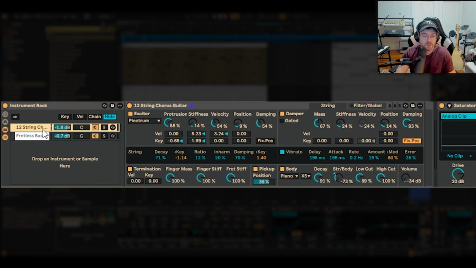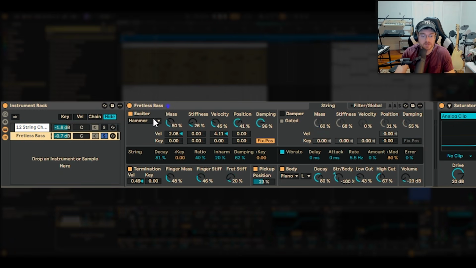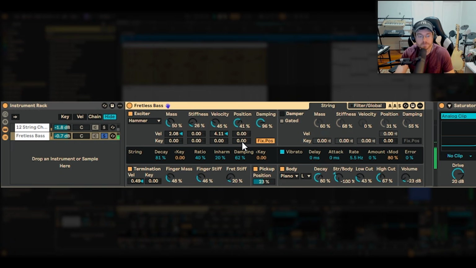For instance, on the 12-string chorus guitar preset, I have altered these presets a lot, but you can get the preset down below, drag and drop it in, or just build it yourself. This one's handling more of the plectrum part of the sound, so that kind of picking aspect of it. And then if I solo this one, fretless bass, you get that very warm body of the guitar sound.